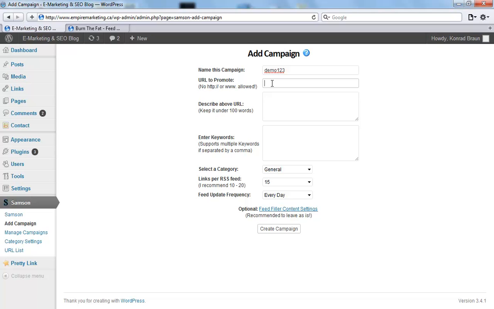It does not have to be just the domain name itself anymore. So for our example here, we'll just type in empiremarketing.ca and we'll leave it at that. The next box here is to simply describe what this campaign is all about. You don't have to be fancy, you don't have to be overly creative, just write in under 100 words what this campaign is all about. So let me just quickly demonstrate and just quickly write something here.